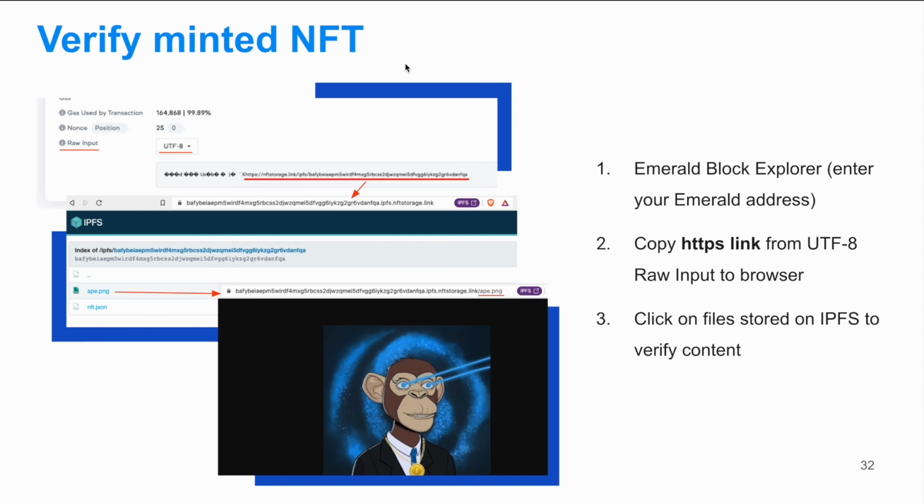You can then verify your minted NFT. How? Well, you will need the Emerald Block Explorer, so you can use the testnet Block Explorer or mainnet Block Explorer, and you enter your address. Usually the address that you used for the to field, or your address where you minted the NFT, right? So you enter that address, and if you scroll down almost to the end, there is a raw input field or parameter, and you will change that.